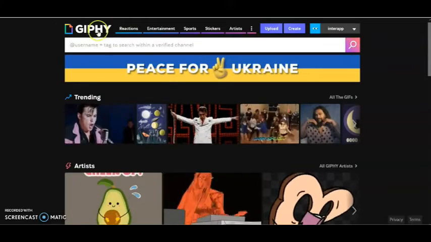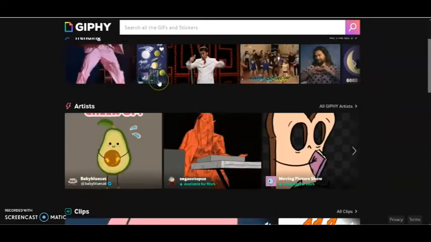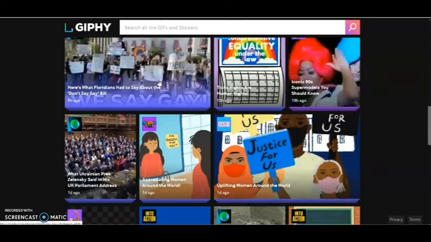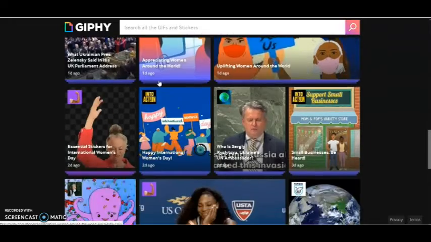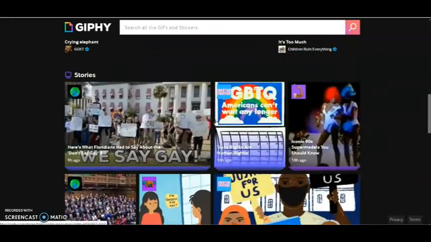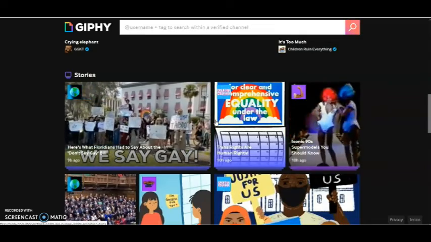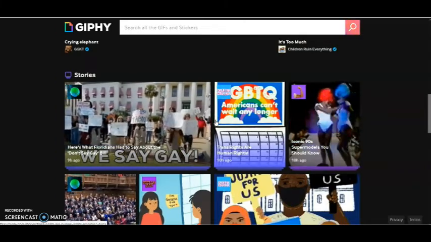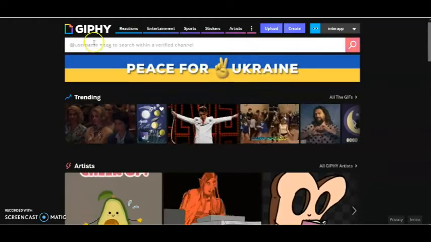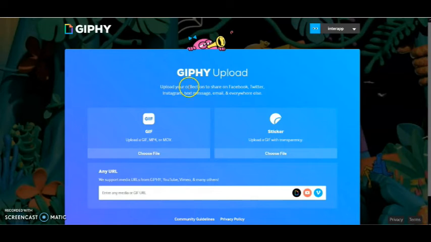So Giphy.com is the website. You can host GIFs here. You can search for GIFs here. People use this to publish some of their creative GIFs. So you can actually use these GIFs on here to add to your messaging on your flyer. But once you create an account through Giphy, you can actually upload GIFs.